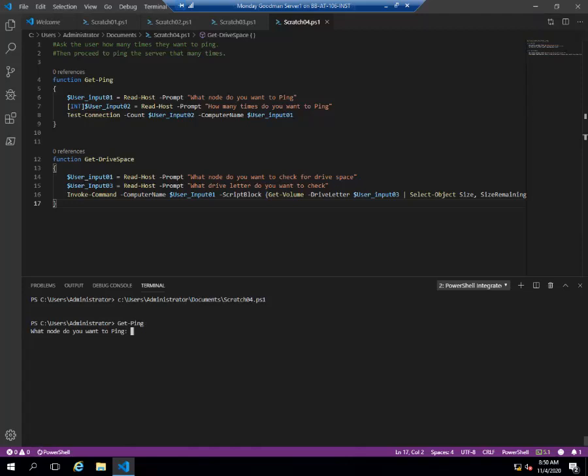And it should run the function. Of course, these functions are not going to be installed into PowerShell. We could make it so anytime you open PowerShell it would run, but we don't want to. We only want these available when we run this script. So what do I want to ping? Server 3, and how many times? 1, and that works.